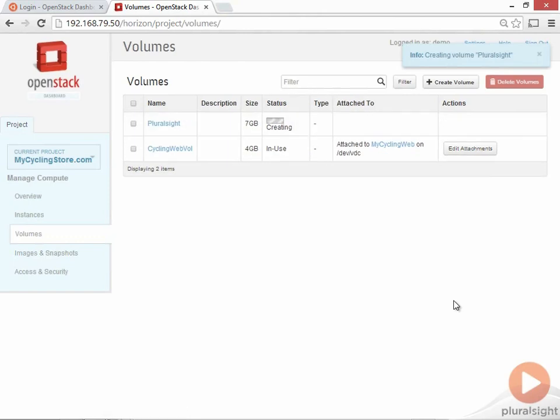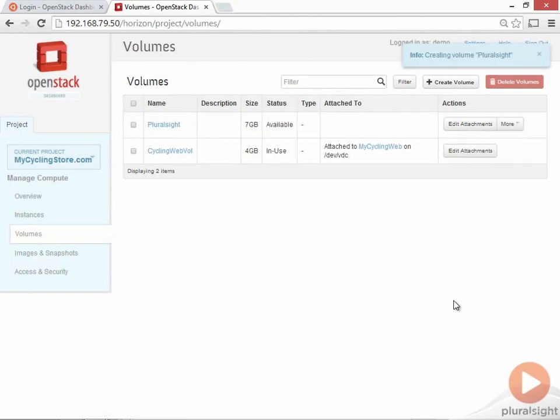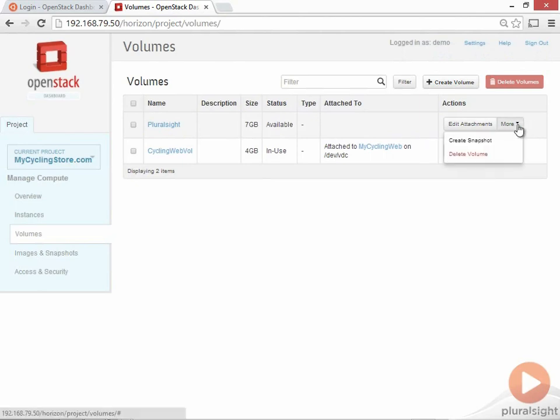So it's going to go and work away. And luckily, this delivers all of our information through Ajax right in the front end, so we can see as it's happening. And now we look, and there's our plural site volume. And we have a couple of options. We can either create a snapshot of it, or we can delete it.